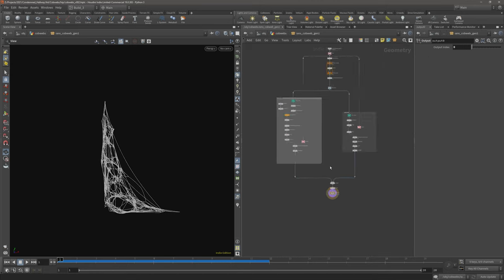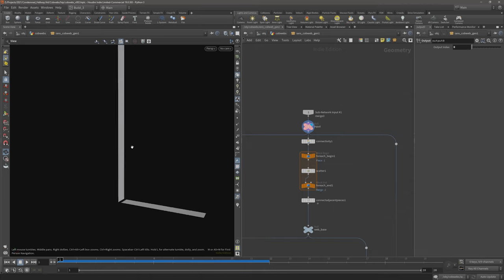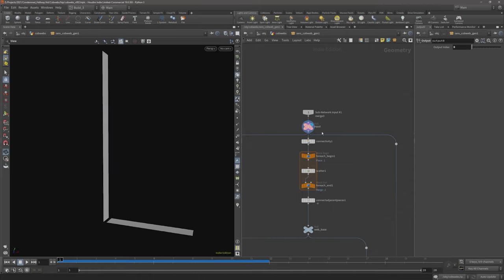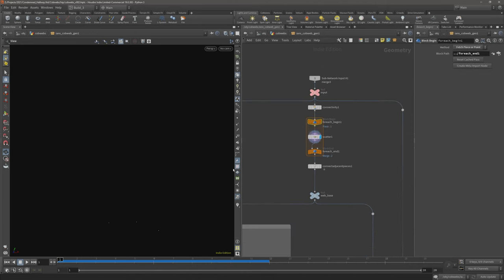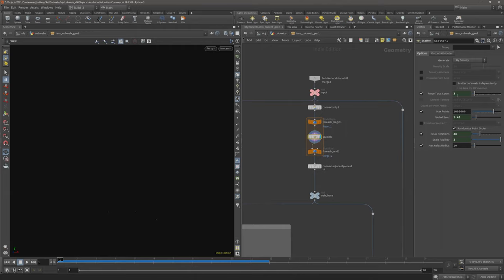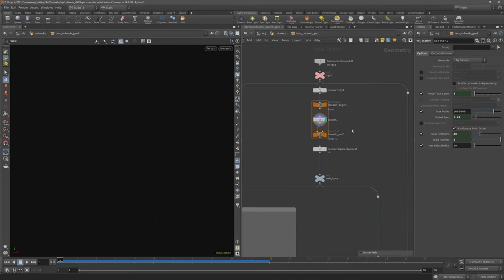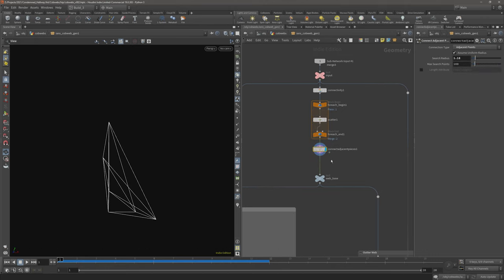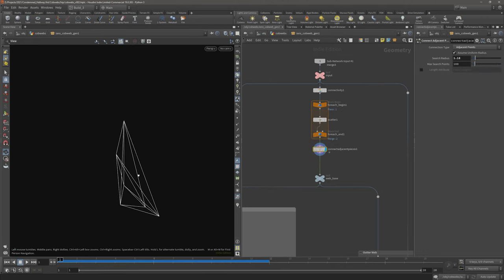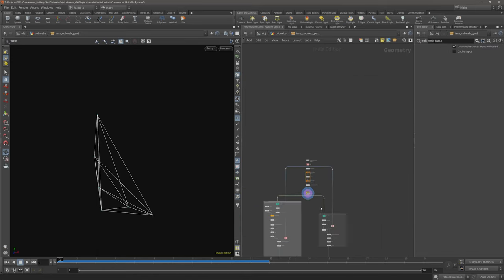Inside the first tool, I have my input, which are my two grids. And then I have a scatter node within a for each. This scatters a few points on each of the grids, scattering 3 points, and I promoted some of these parameters to the tool. Adjusting the relax iterations and the scale radii helps distribute the points evenly. I then have a connect adjacent pieces node, and that draws a line between each of my points, and that forms the base shape of my web.